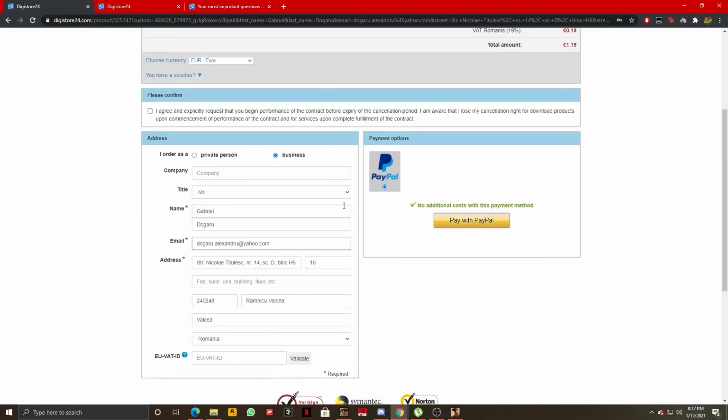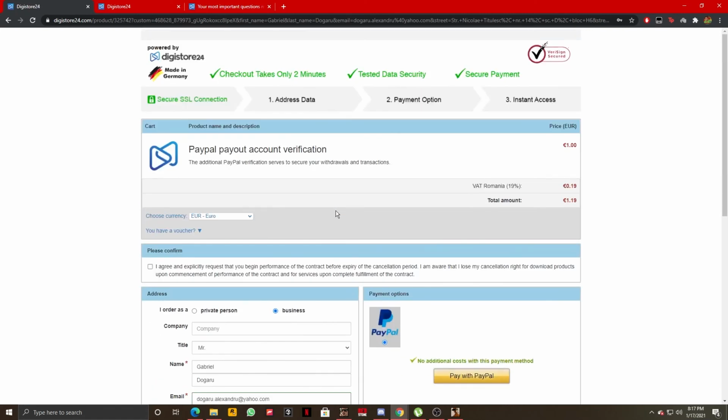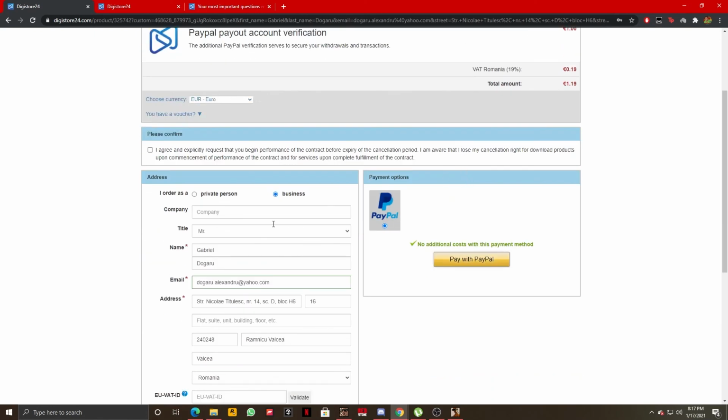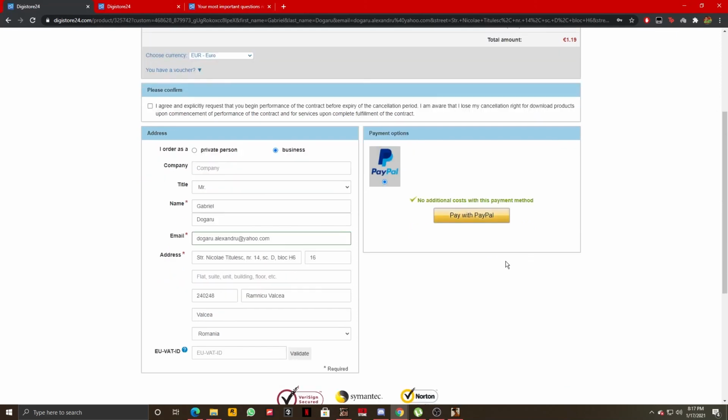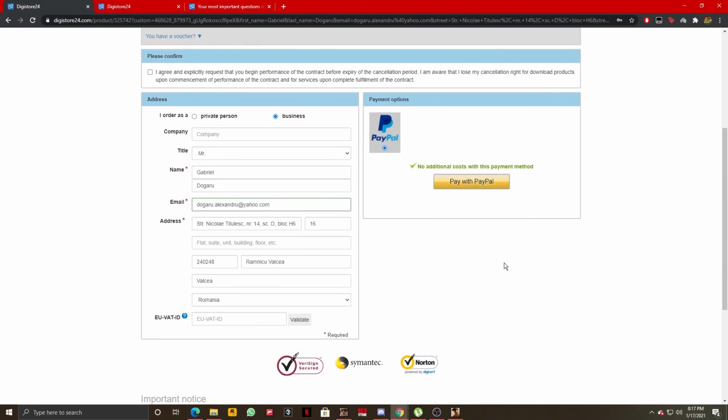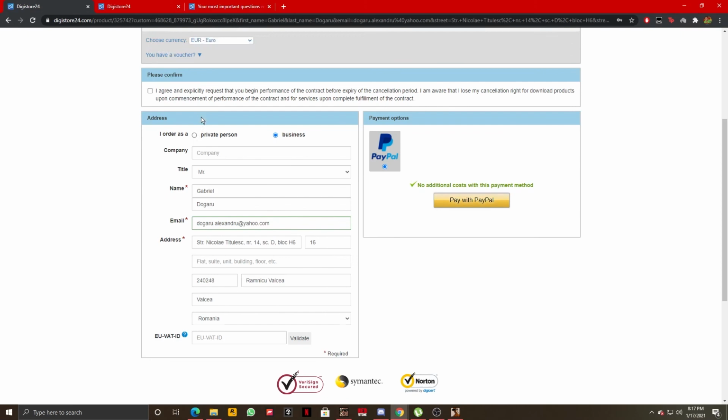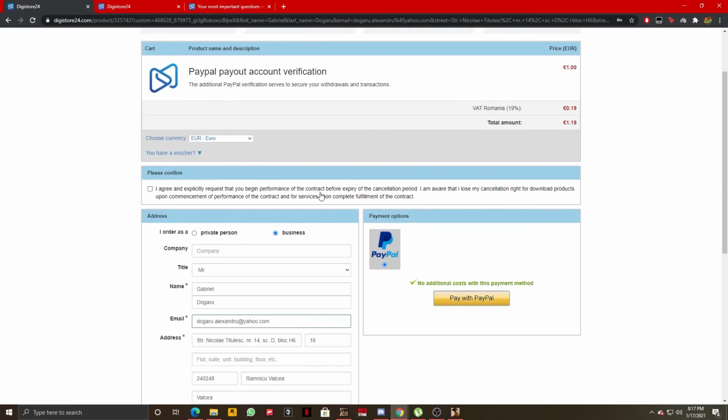And here it will take me to entering basically my PayPal details in order to send me the money. A PayPal verification will cost €1 in my case, for example. And after you have entered all your details, you should be able to receive payments from Digistore24 on whatever method that you chose, either by bank transfer or PayPal or whatever.